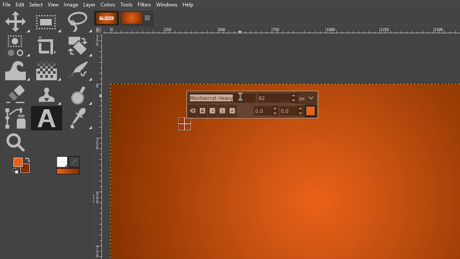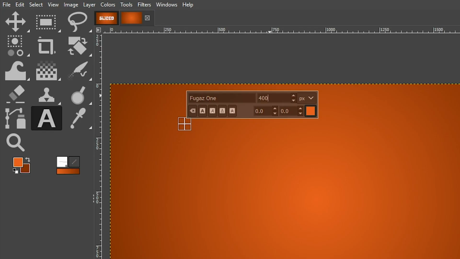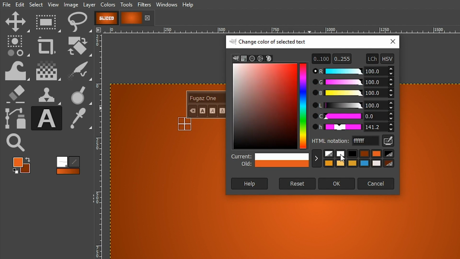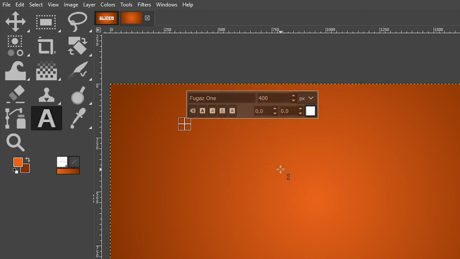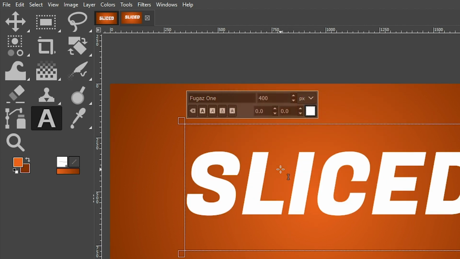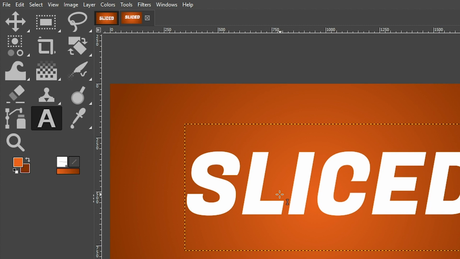All right, let's grab our text tool with the letter T. And then you can use any font you want. I'm going to use this one here, which is a free font. And in the description below, I've included a link to download this one. I'm going to set my size to 400 and the color to white. All right, in all caps, I'm going to type out sliced. Once you have that typed out, click your escape key to get out of that tool.